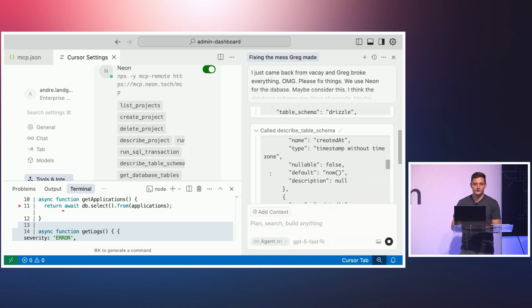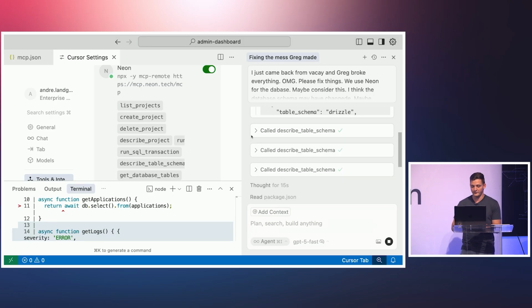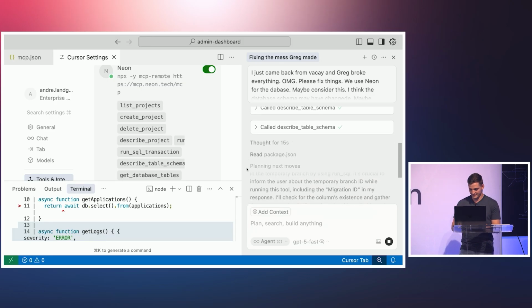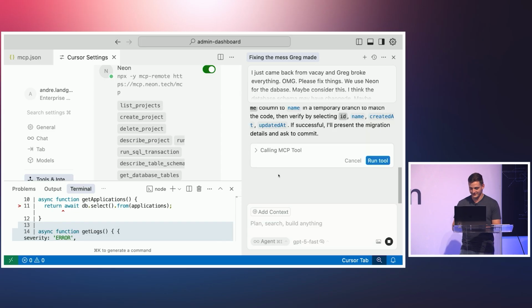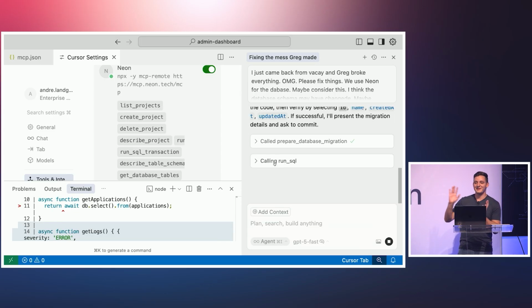And all of these tools are supposed to help you as a developer integrate with your database throughout your day. And that's the power of MCP right there. So let's see, it's still thinking. Oh my God. OK, there we go. Prepare database migration. What? OK, this is amazing for the second demo.